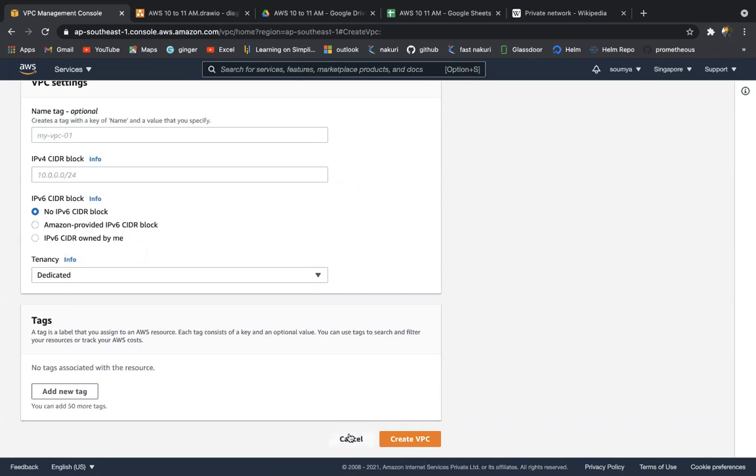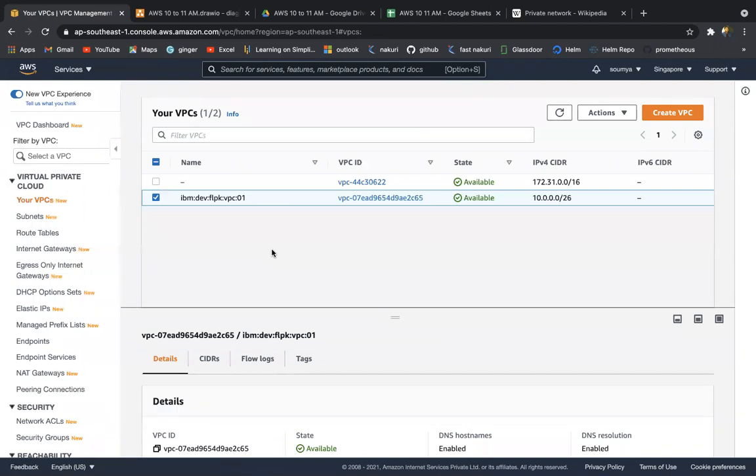Okay. And one more question is, how many subnets can we connect to a single subnet association? Is there a limit on this? No, there is no limit. You can add multiple subnets.